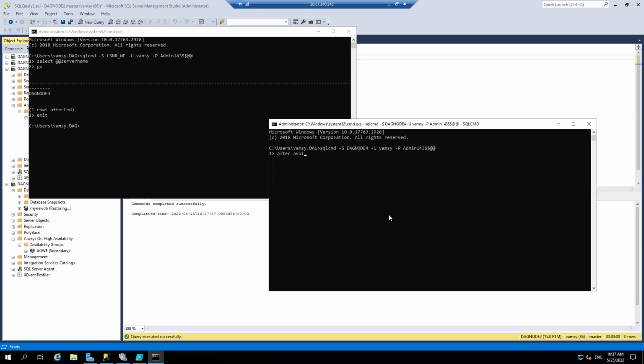Alter availability group name is AG West Europe. Failover. Go. So once this comes, this should come as node 4 for us. Okay, it came.